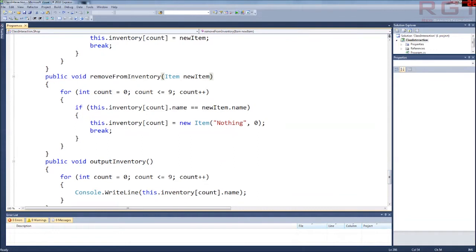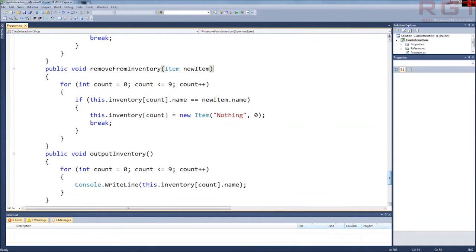Same for remove from inventory. It takes one argument, which is the name of the item that we want to manipulate within this inventory. It iterates over our inventory. If it finds an item that matches the name we gave it in this argument, it's just going to replace it with a new item that's called nothing and costs nothing, and then break out of the function.